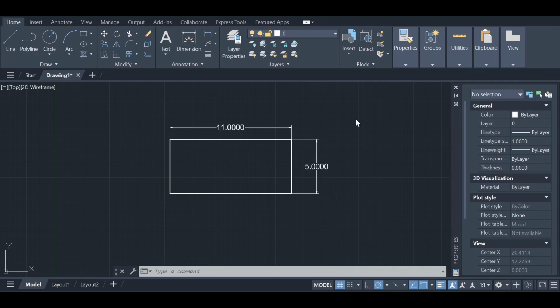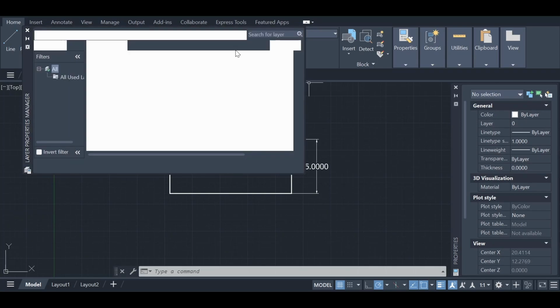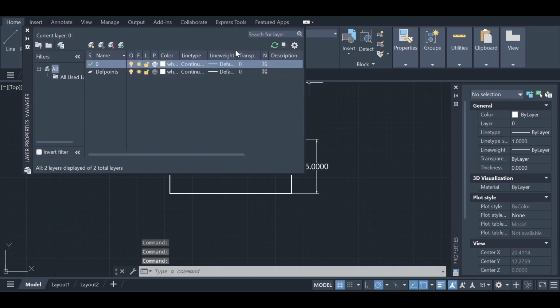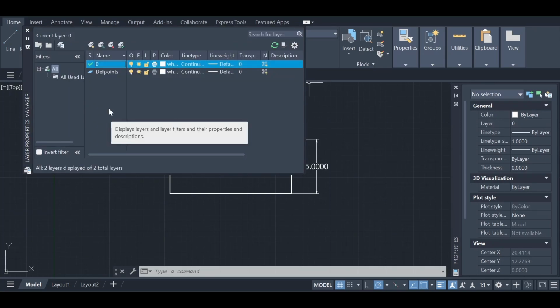For example, imagine you have a box with some dimensions on it. You can choose to have your dimensions on a separate layer than your box. To do so, first you have to create a new layer. In the layer dialog box on the very top, double click on layer properties. This will open the layer properties dialog box where you will see all your layers.